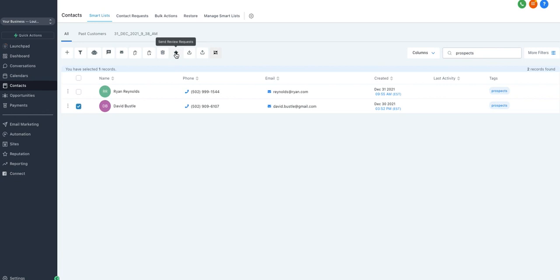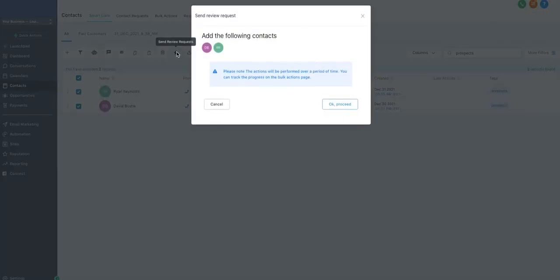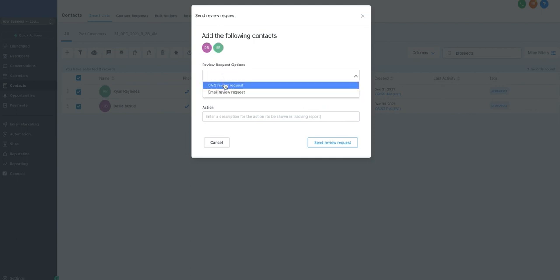Next up, we've got send review request. Once you've set up your reputation and your review messaging, you can go through and select a record and then ask them to leave you a review. If you've already got this set up, you can select your options and click send review request.